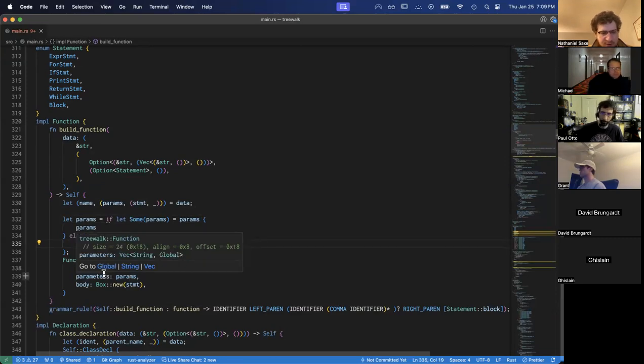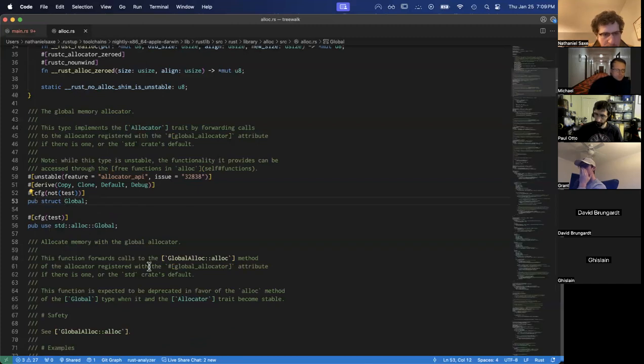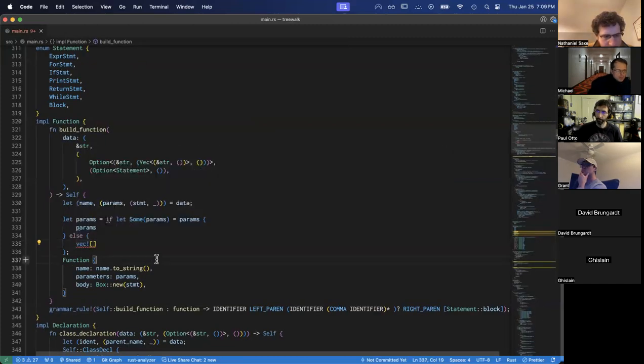The parameters need to be a Vec<String>. Global means lifetime. Global is, we don't really need it. It's the allocator.